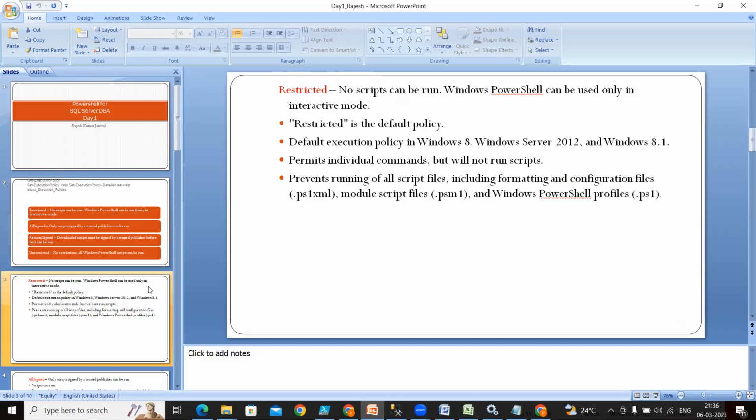And there will be some configuration file where you are passing the parameters, right? All these things you will not be able to implement if you want to execute anything in restricted mode. So in all companies, nobody is going to use this restricted policy in their environment if they want to use PowerShell scripts, right? So that's why I have written: no script can be run.